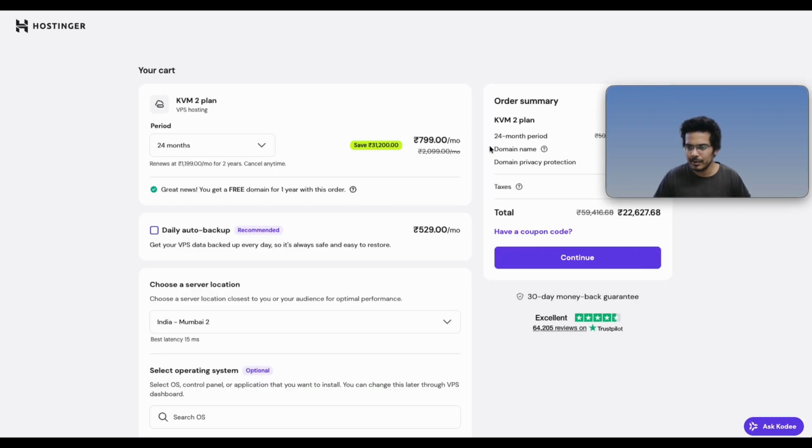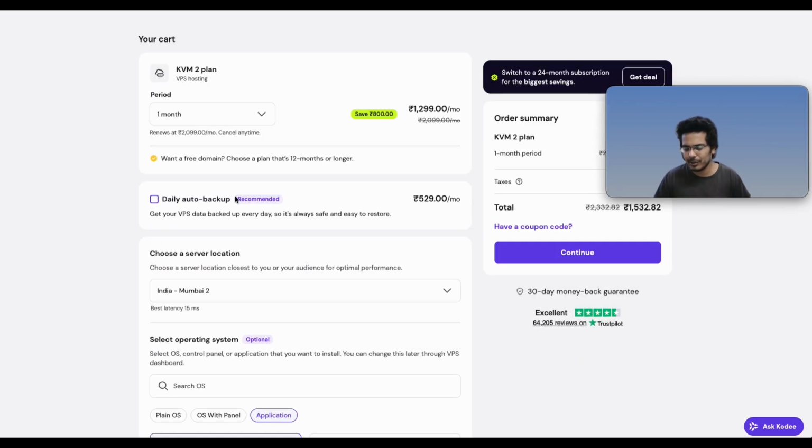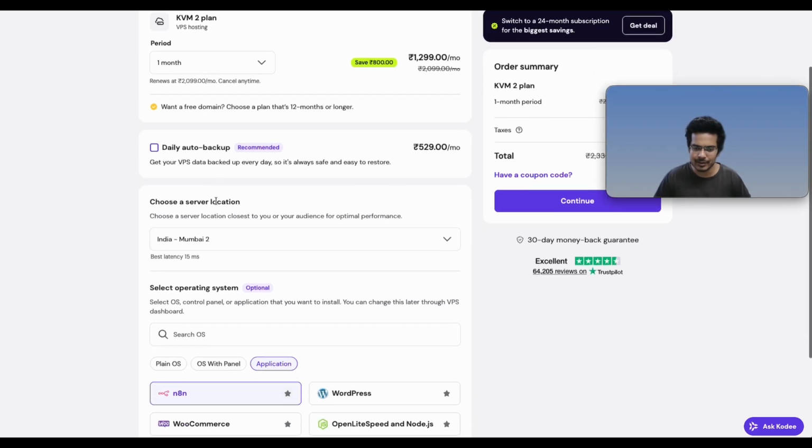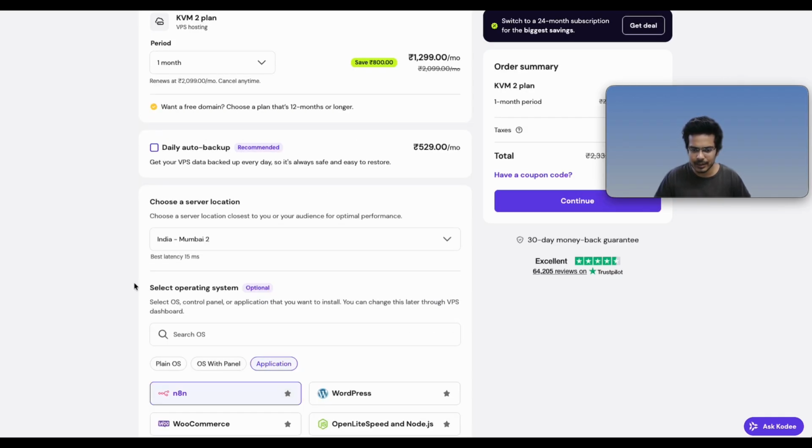So you can look at multiple offers. I'm just going to start with a 1-month thing for now, but we'll back up our own flows and I don't need the executions as of now. Select the location, whatever is closest to you, wherever you think the latency is going to be best. For me, Mumbai is the one.